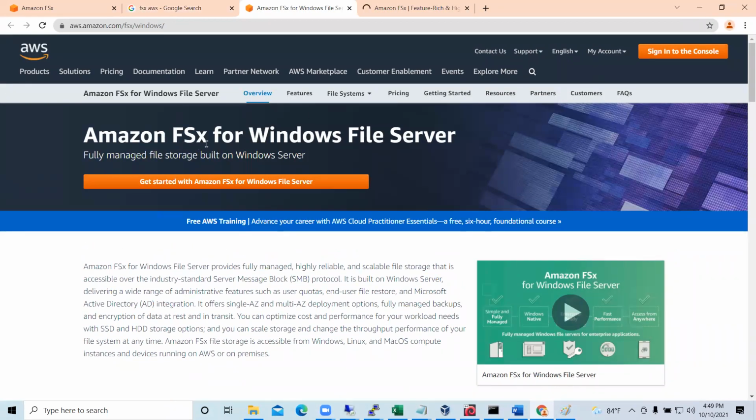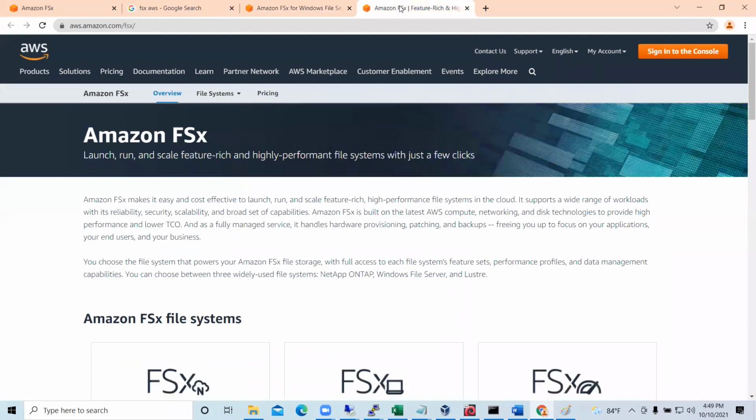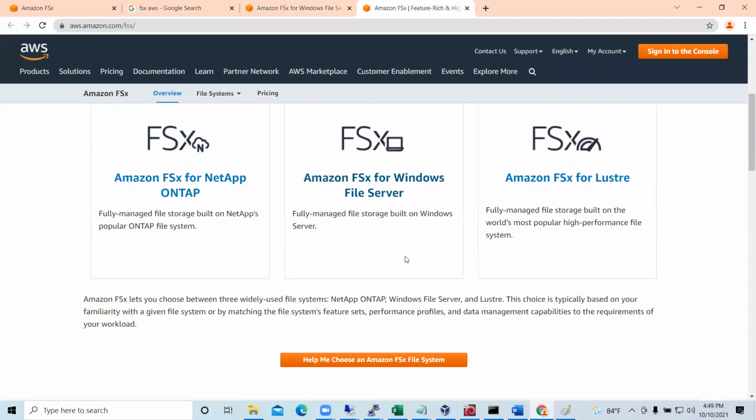There's no standard name like FXS for Windows file system, but they are not putting the abbreviation. Right now, let's see how this FXS works. They simply say file system for Windows. Right? File system for Windows.